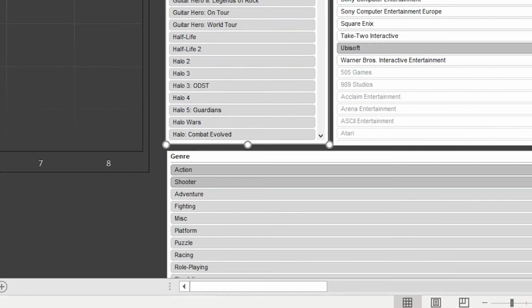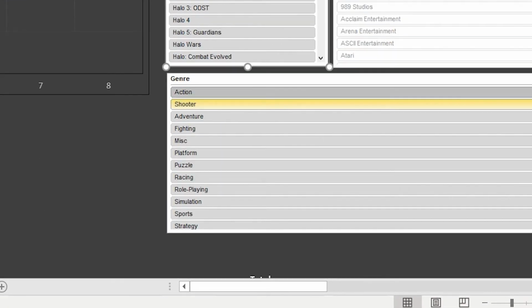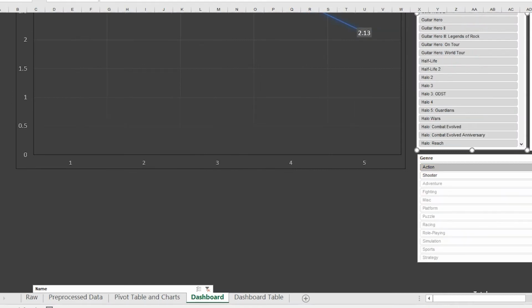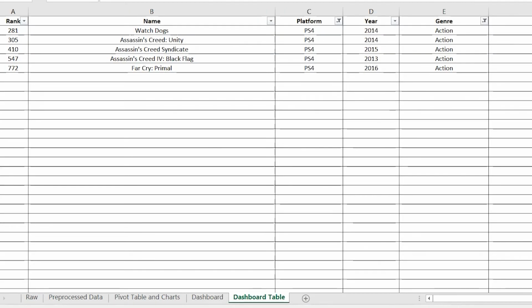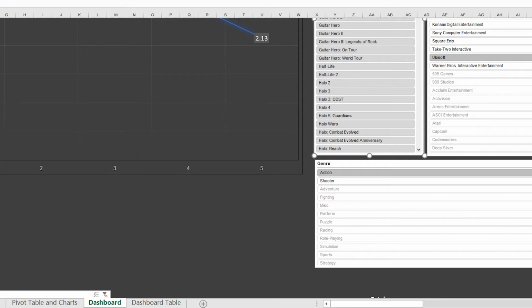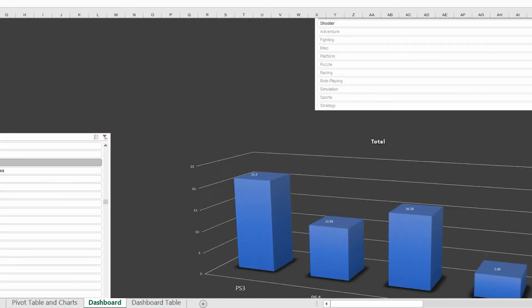We can also give a genre like action games, and you can get the dashboard table. These games are available in the dashboard. So coming up next is the dashboard. We have a game dataset.